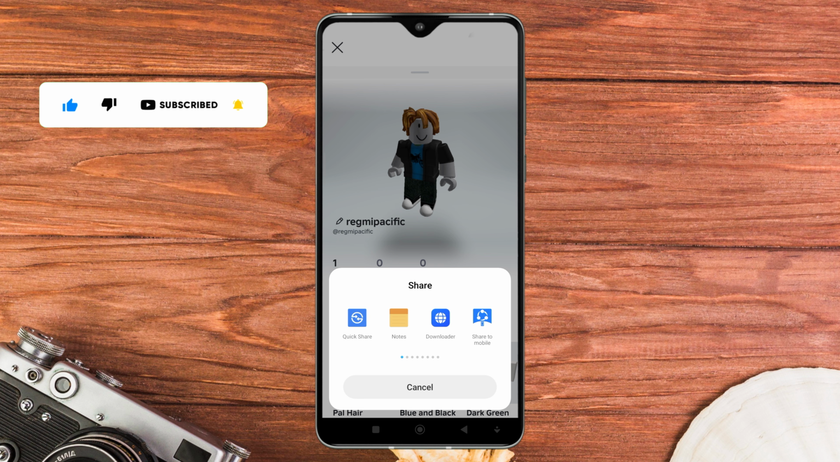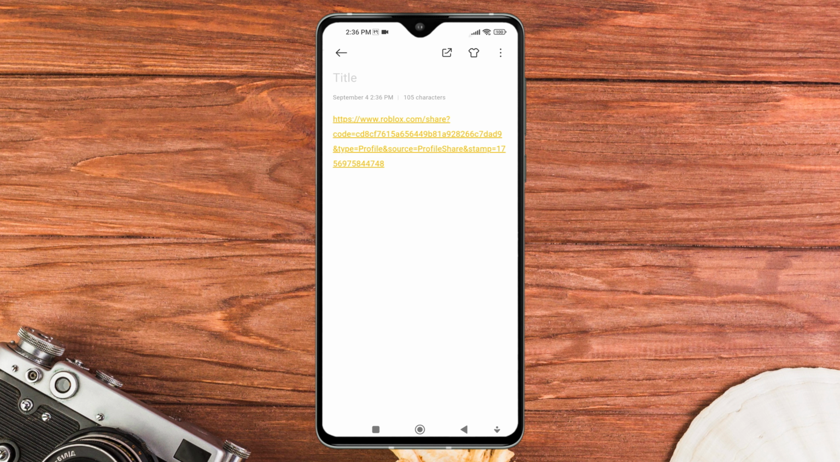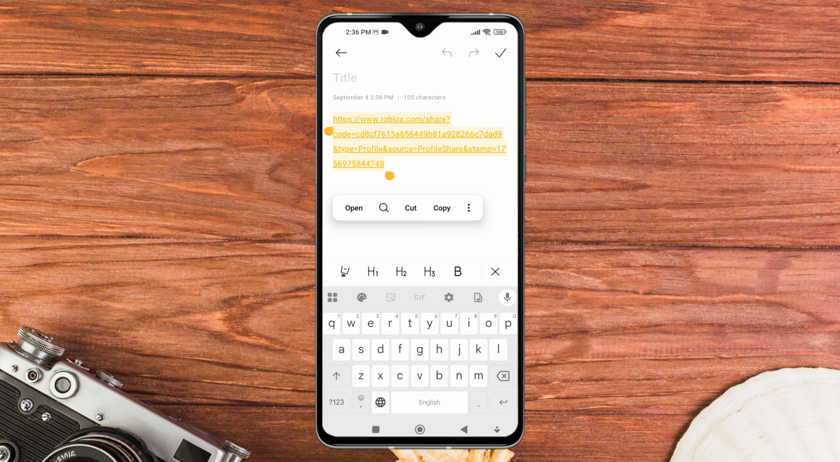If Copy Link is not available, select Notes or Messaging. Now you can copy the link from the editing screen. Once copied, you can paste it anywhere, such as in a message, social media, or email, to share your profile with others.